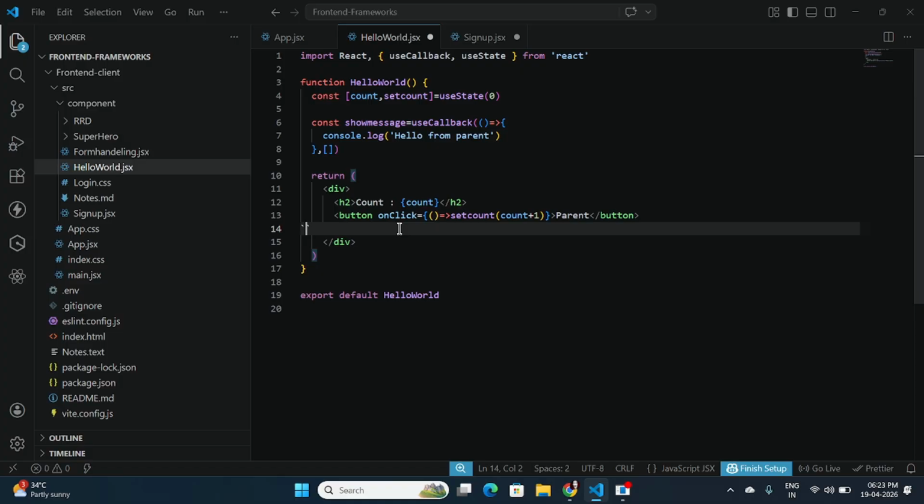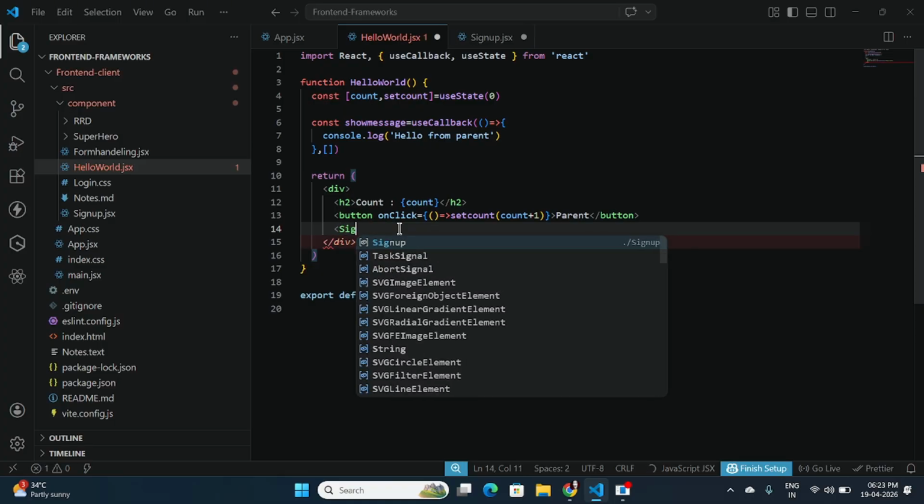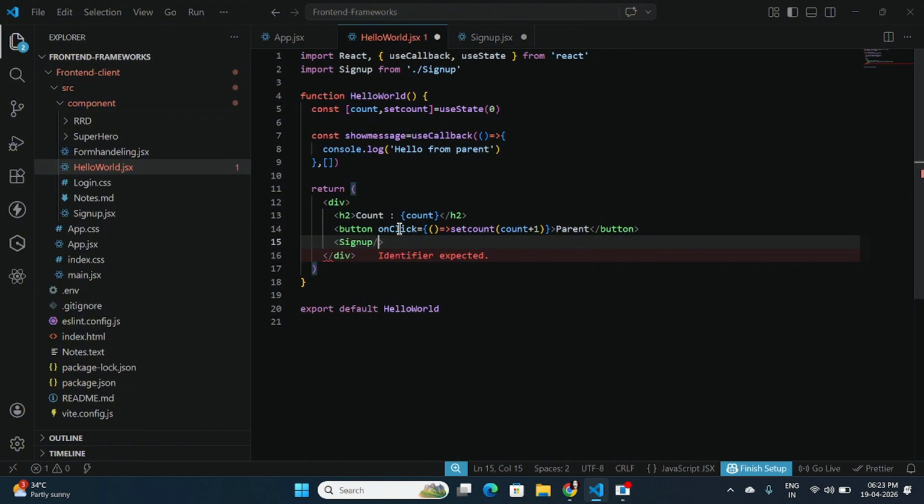And then apart from this one, now the main thing, that is child component. That child component, the name is sign up. Now in the sign up, we will pass this function. Why we are passing this one, in the sense of when to use the React memo.